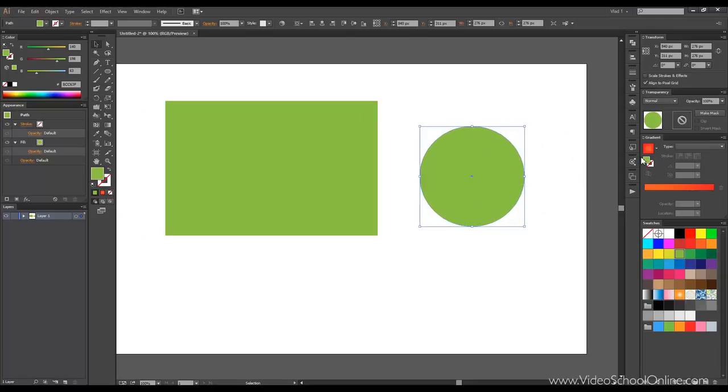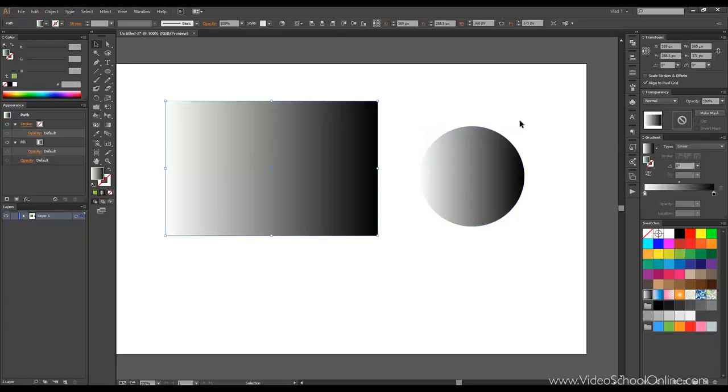Now, we can go over to the gradient, and the first one you see is the black and white gradient. You can click that one directly to make it. This is very simple.